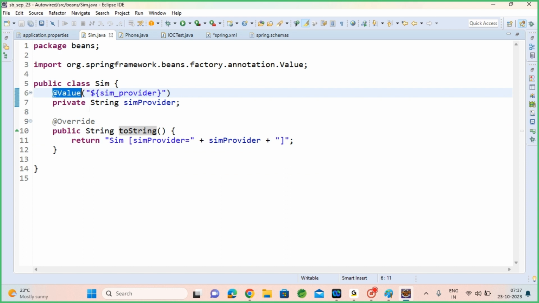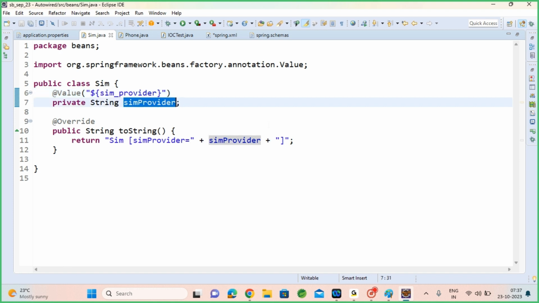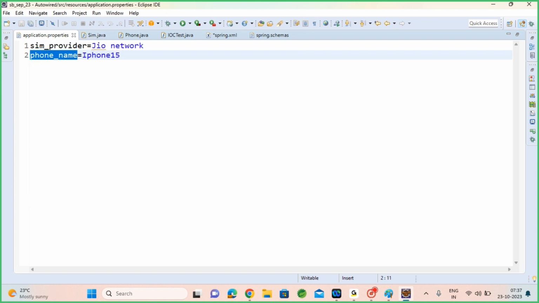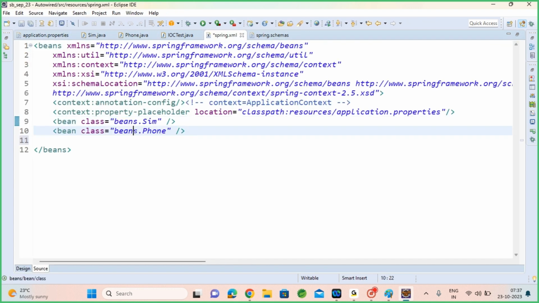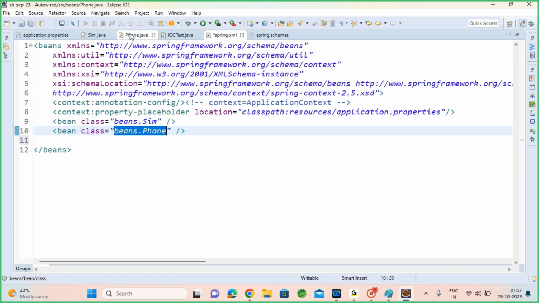So it is expecting some property here. What is that property key? Sim provider. It will check whether that sim provider property is already in memory. So you have already loaded it, and as you already provided it, it will inject that property into this variable. So the sim provider name, whatever you have, Geo, right, that it will pass. And you created the phone object. For phone also it will do the same.